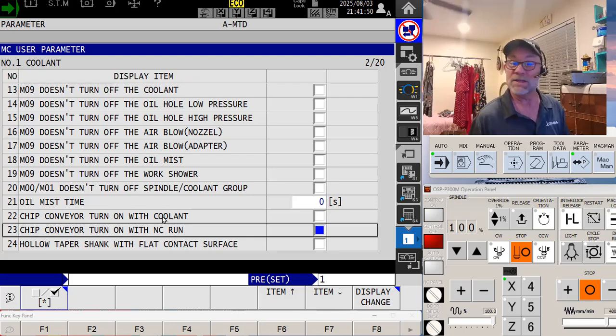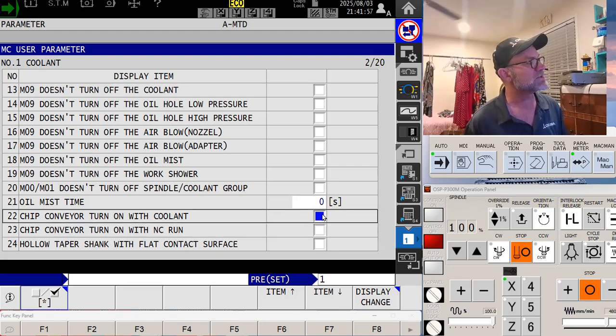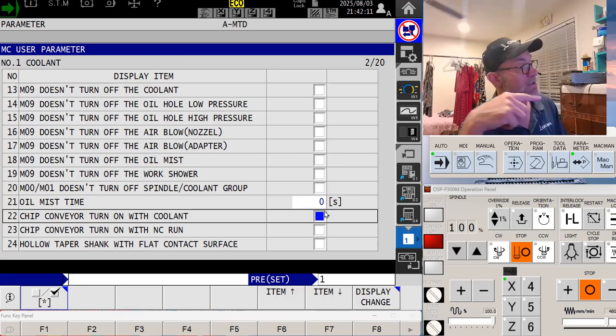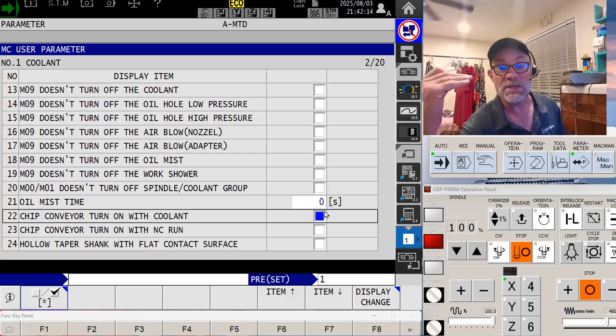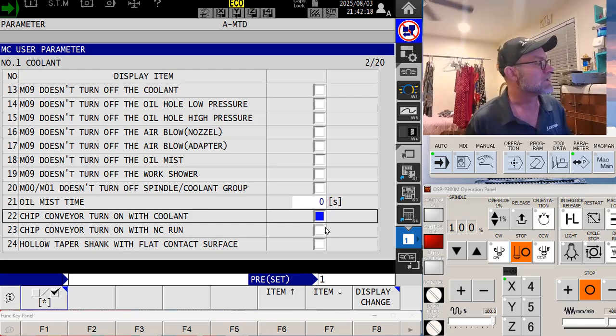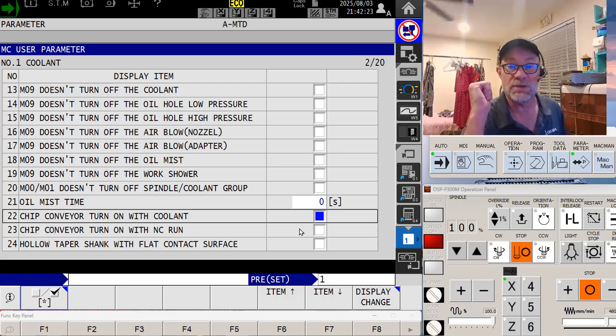The next page, page 2 of 20, let's point out a couple of cool ones like the chip conveyor turn on with coolant. If you ever forget to turn on the chip conveyor, either with an M279 or with the button on the control panel, check mark this little guy right here. Now every time the coolant turns on, both M8 and M51, it'll automatically fire up the chip conveyor for you, and you don't have to worry about the M codes. In our case, since we have the intermittent mode turned on, that's going to start the intermittent cycle. You can also have the chip conveyor turn on every time you hit the green button. That's a good one too.